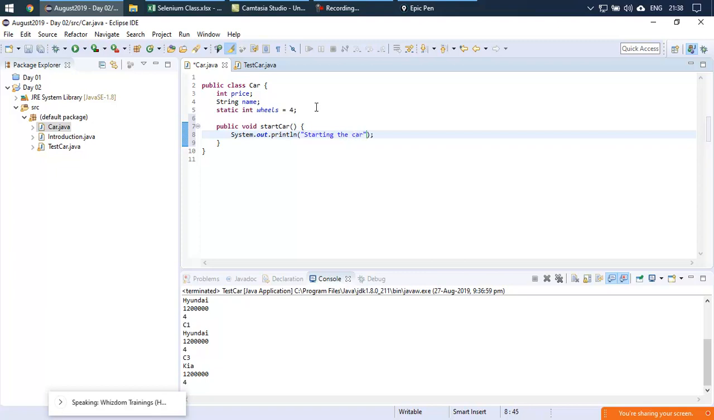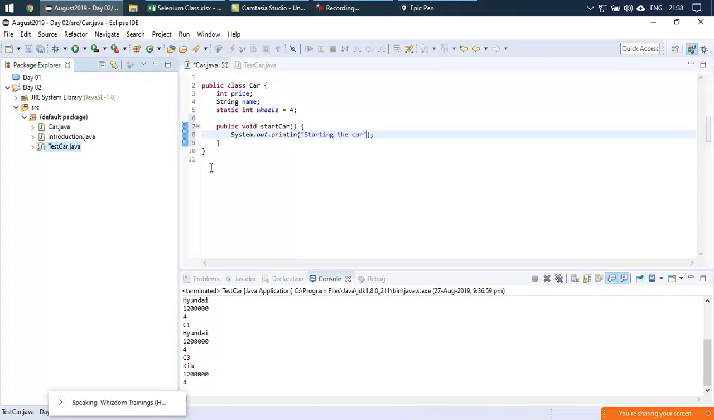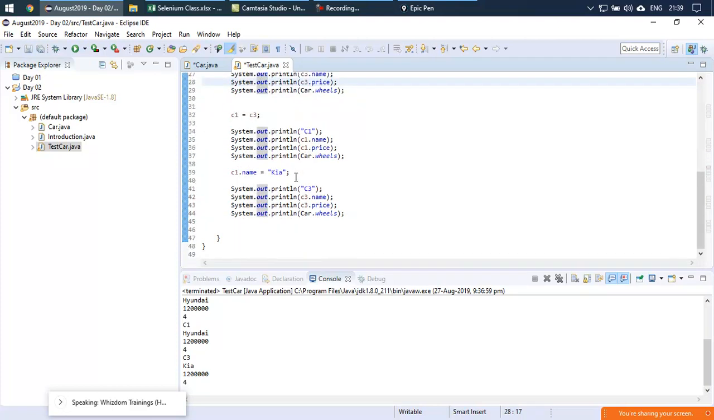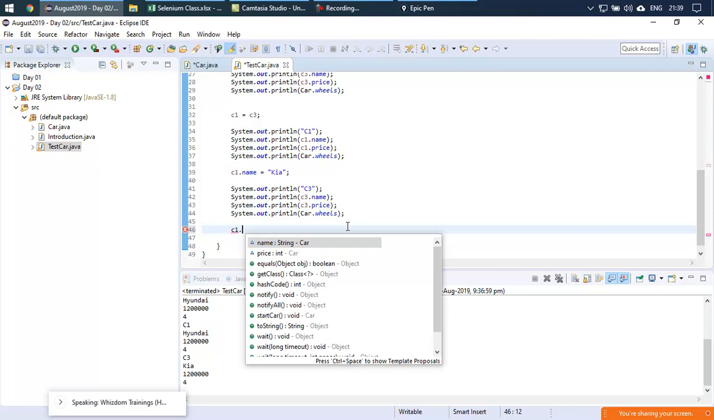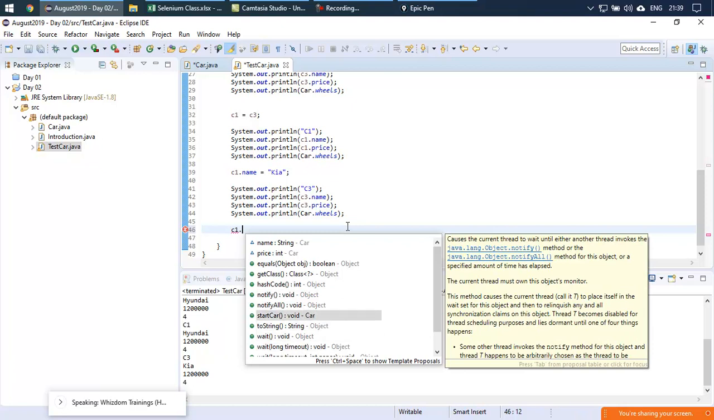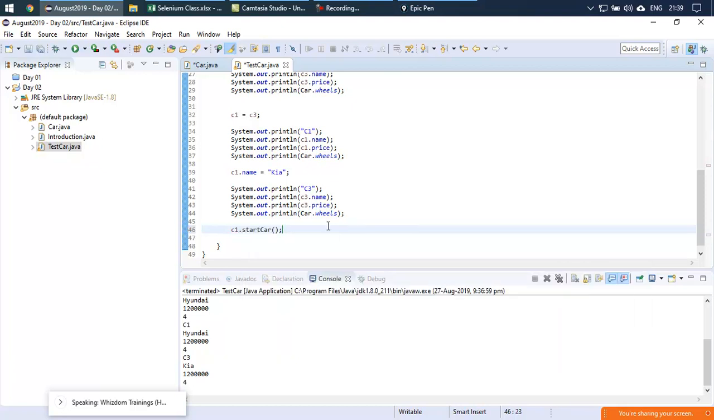Now over here in TestCar I can call this particular method. So how would I be able to call this method? Let us discuss that. What we have to do is c1 dot. Now you can see that over here there are a few things, and we have the method startCar. Let me run this, and you can see that it prints "Starting the car".